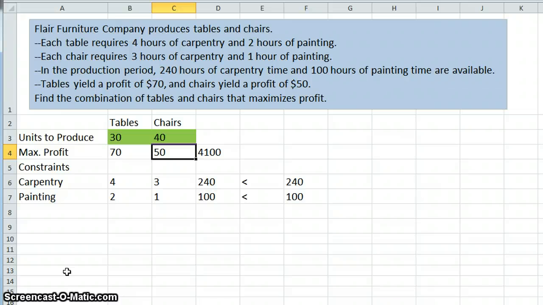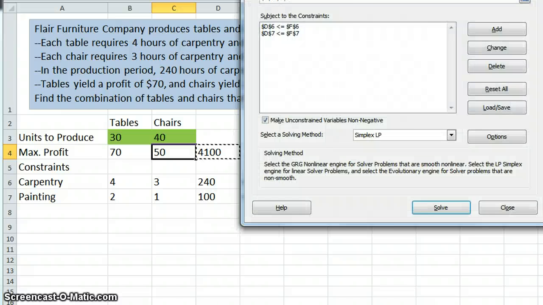A second item we can look at is called a sensitivity report. For example, maybe Flair Furniture Company is not entirely sure that the profit for a table is 70 and the profit for a chair is 50. A sensitivity report tells you how sensitive these results, produce 30 tables and produce 40 chairs, are to changes in profit. In other words, if we change the profit per chair to 55 or 45 or 60, does that completely change our solution? In order to get that sensitivity report, we run Solver.